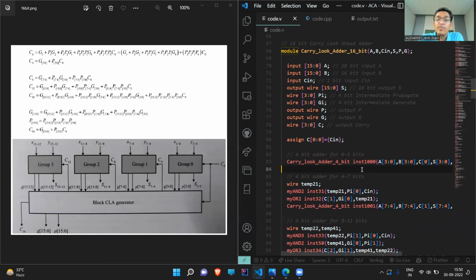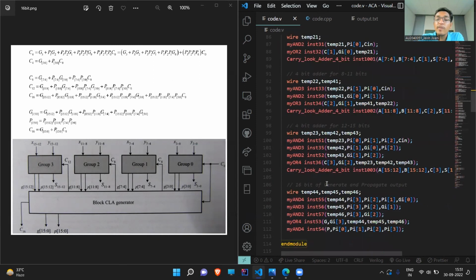By using G0 to 3 and P0 to 3, we generate C4, and the carry of the 4th bit will go into the next 7 to 4 bit block, which is shown on the left side of the diagram. From the same concept, we generate C8 and C12 by using the provided 4-bit G and P and the C in. Now we have to generate the 16-bit generate and propagate. For that, it is shown on the left side of the screen. We use the formula of G15 to 0 and P15 to 0, which goes into the output of the 16-bit CLA.